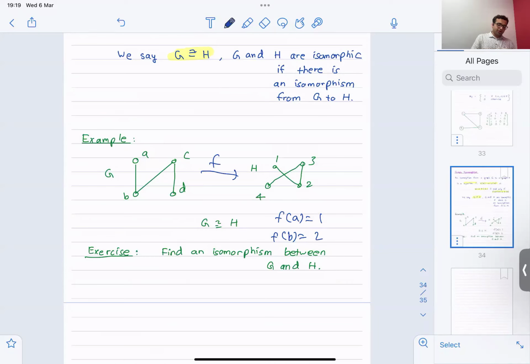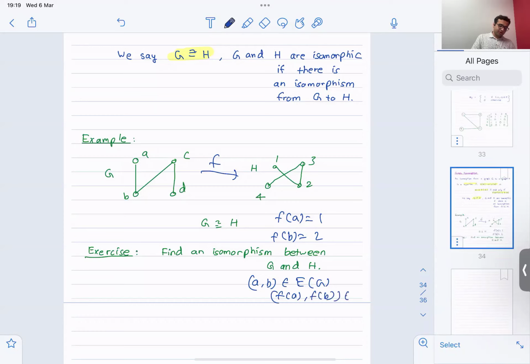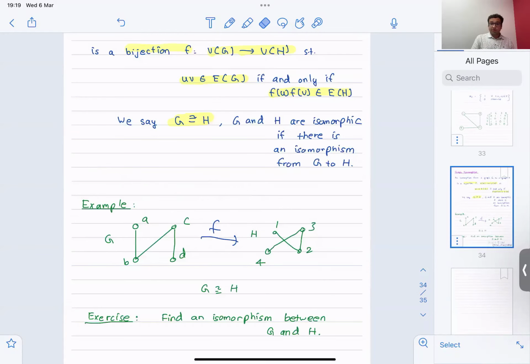So you need to show that if AB is an edge, then f(A)f(B) should be an edge of H. You need to find such a map. I'm already giving you a hint for the first two vertices, so find the other two. Basically, I'm asking you to find a relabeling such that this works. You can try it for other graphs as well. So this is graph isomorphism. If you have any questions, ask them here.